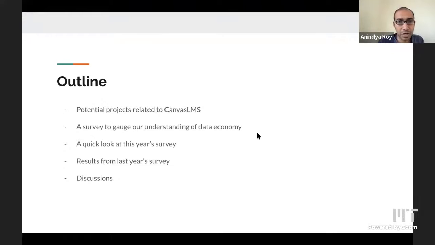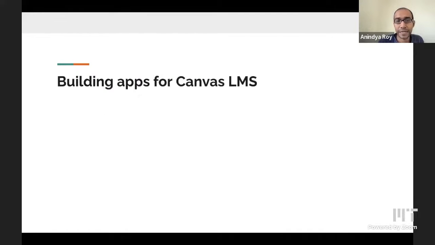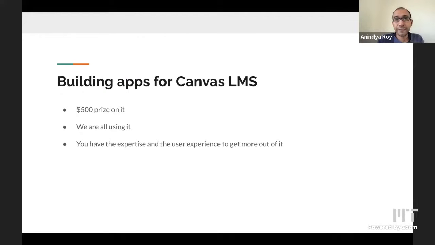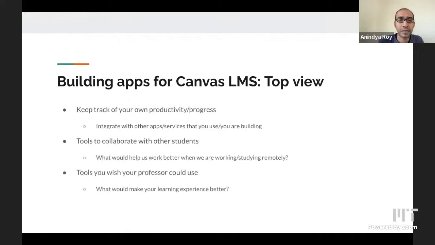All right. So building apps for Canvas LMS. There is a $500 prize on it, which is exclusively for building Canvas apps. So if you get that, please, Web Lab officers, correct me if I'm wrong, but you might be able to qualify for other prizes as well as this prize if you're building something, depending on if you meet other criteria. And the reason for building something on Canvas is that we all are using it. You are an expert in using it as the end users of it. And it can potentially make your experience better.